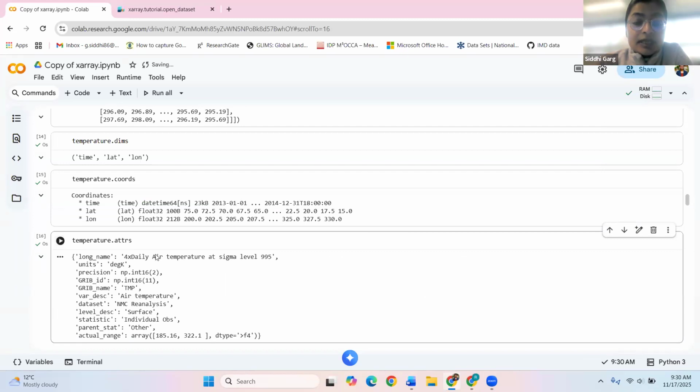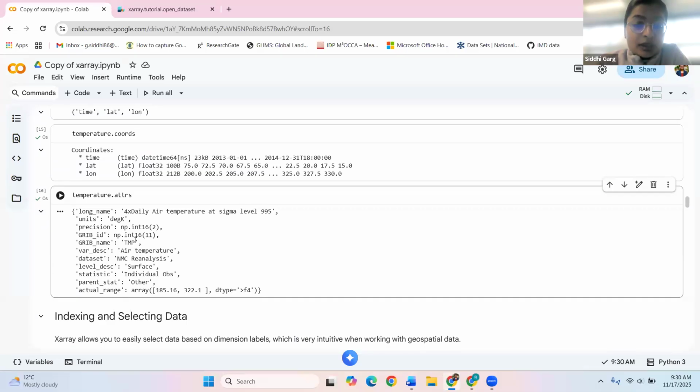Now, if I want to check the attributes, that will be the metadata for this particular data array of temperature. So it will tell me what it is. It is a daily air temperature data set. Then it will tell me what units it has. So it is in Kelvin. And then what precision does it have? So it has a precision of 2. And then all the information that is related.